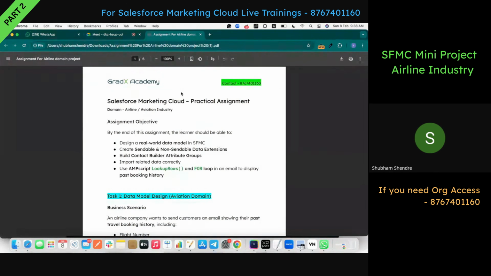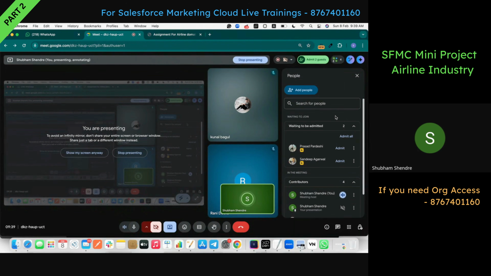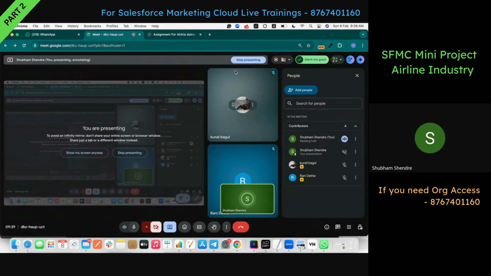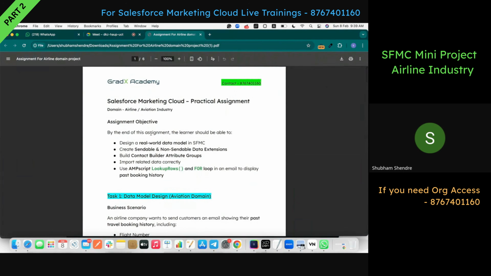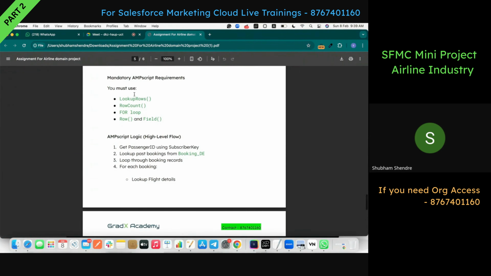So, in the last session, we started discussing one of the projects around the airline domain. We have a requirement of personalization, building a personalized email. This is the documentation that we studied, and let me give you a brief around what we have done so far. At the end of the session we are going to personalize the email using the LookupRows, LookupRowCount, for loop, Row and Field functions.